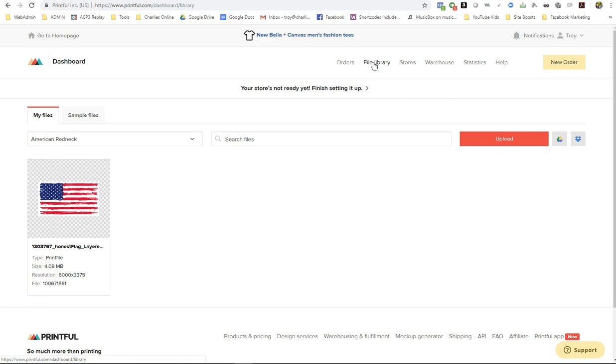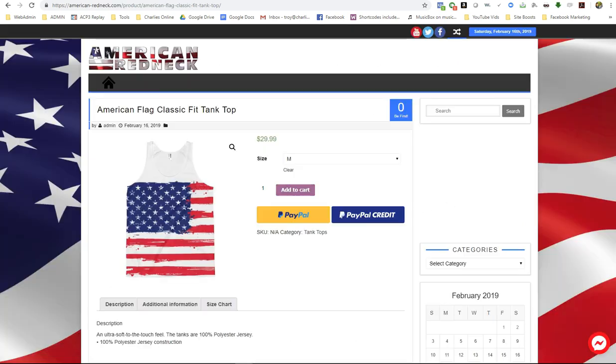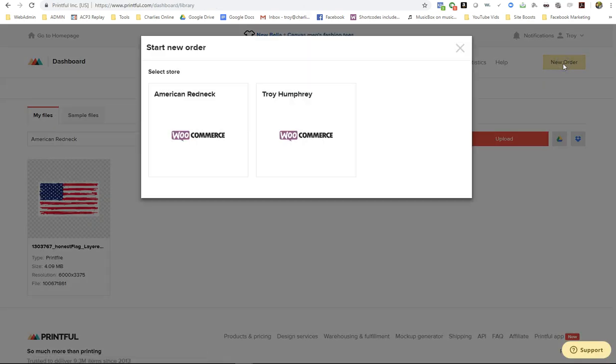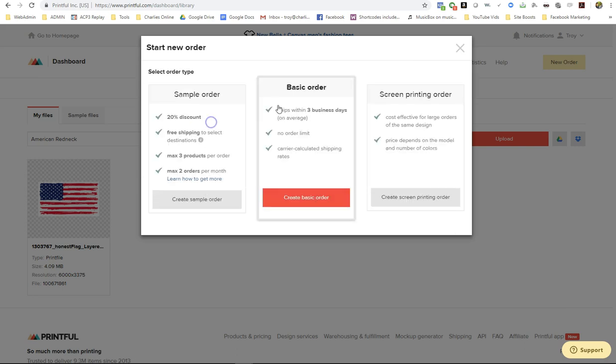Then you can go to your file library. So if you want to add a bunch of files here and then go and work on stuff, you can do that. What's also good about this is if for some reason you are at a show, or you have a different place you want to sell it, you can actually click on a new order, and then you have just a basic order. So you can actually do a sample order.